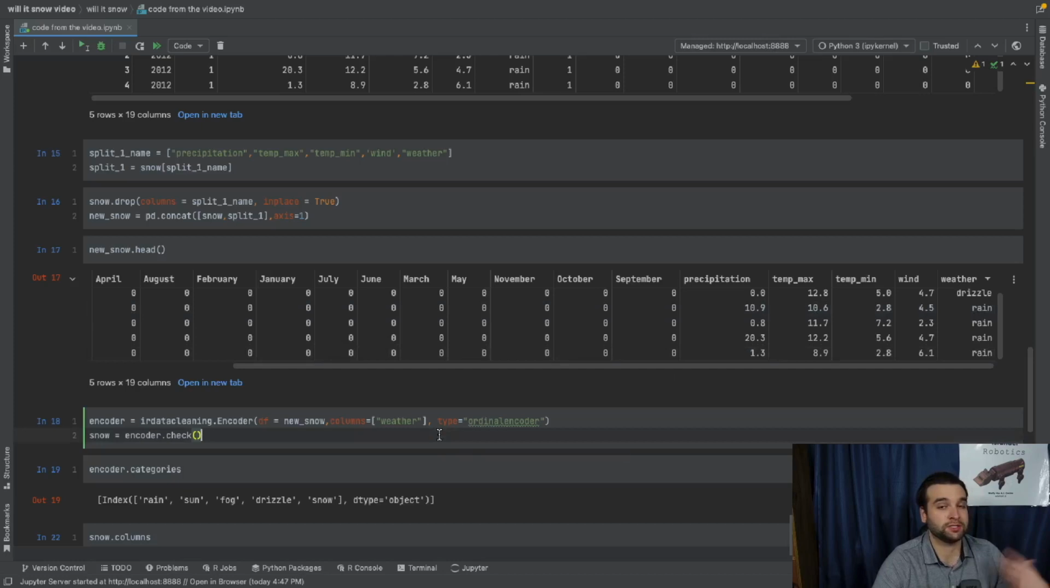And we're going to use, of course, the encoder method from our data cleaning. And in order to actually be able to call upon ordinal encoder, we're just going to have to say type equals ordinal encoder. And that's really because by default, encoder is going to be using one hot encoder.